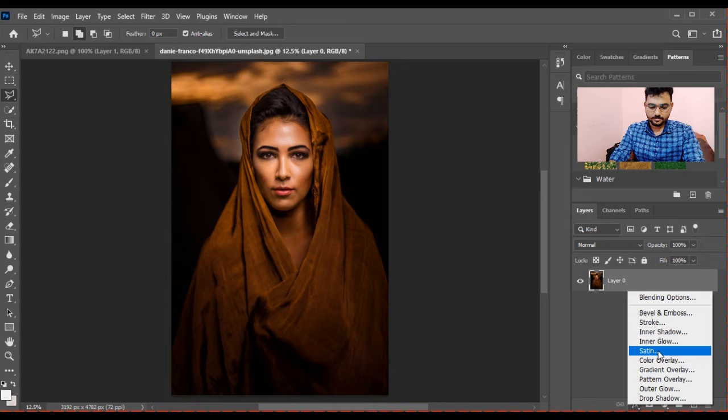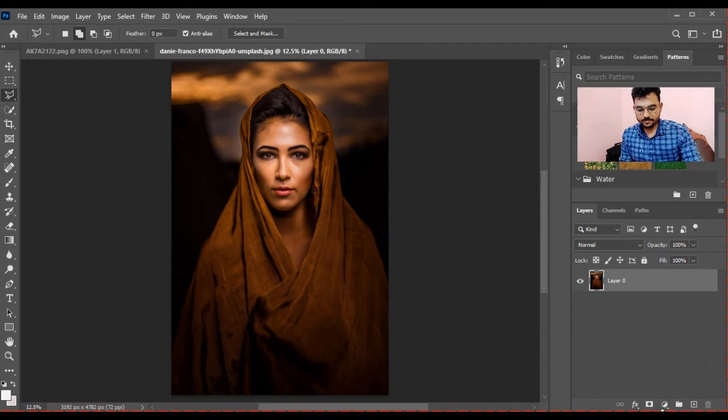So there are some blending options, stroke, satin, color overlay, gradient overlay, pattern overlay, outer glow, drop shadow. So if you have an image, or something you have written, or you are putting an icon there, and you want an inner shadow or outer shadow, or an inner glow or outer glow, all these things and blending options, you can play with them here.